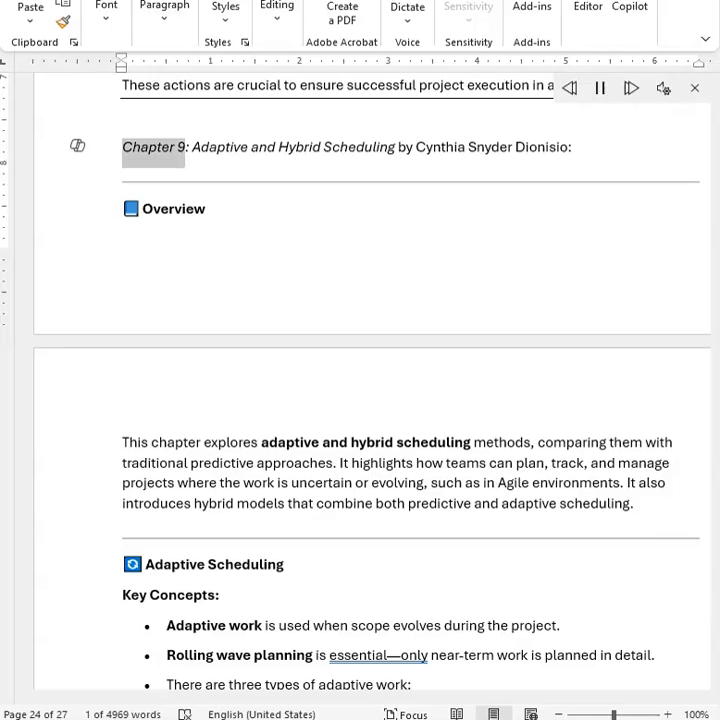Chapter 9. Adaptive and Hybrid Scheduling by Cynthia Snyder Dionisio. Blue Book Overview. This chapter explores adaptive and hybrid scheduling methods, comparing them with traditional predictive approaches. It highlights how teams can plan, track, and manage projects where the work is uncertain or evolving, such as in agile environments. It also introduces hybrid models that combine both predictive and adaptive scheduling.